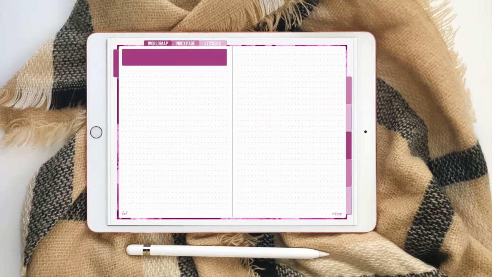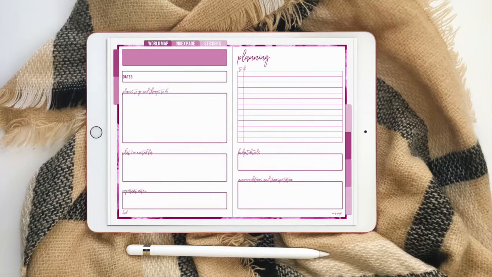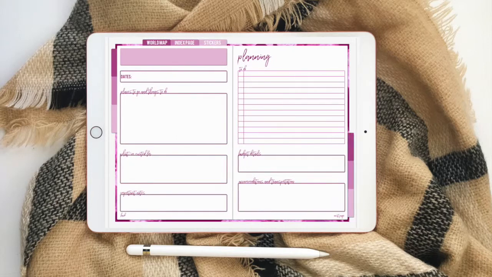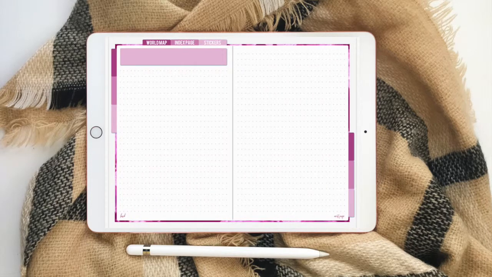And so yeah, this is the pink travel journal. Same exact thing, just the pink color scheme. 10 pages for each trip, 6 trips total.